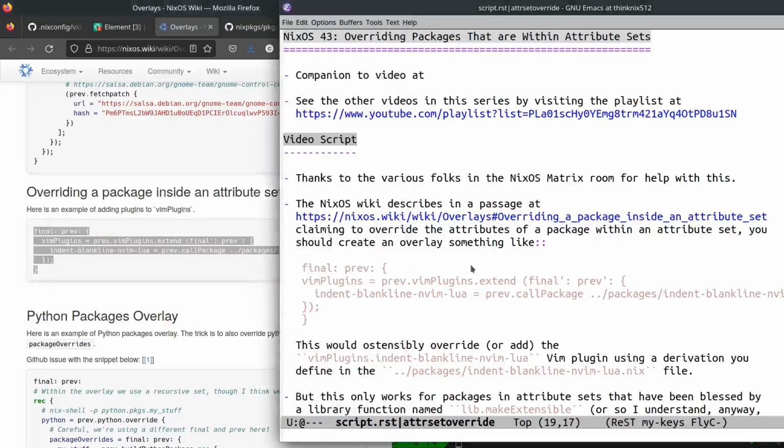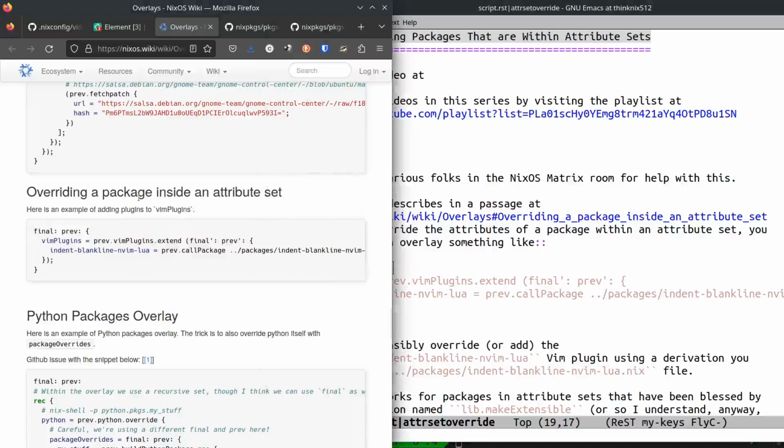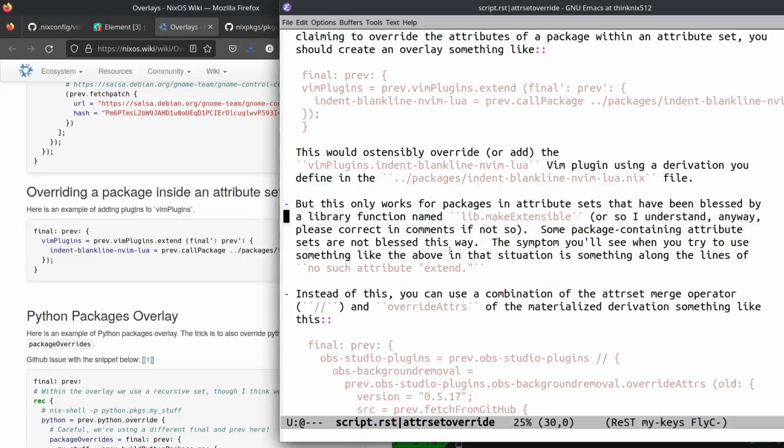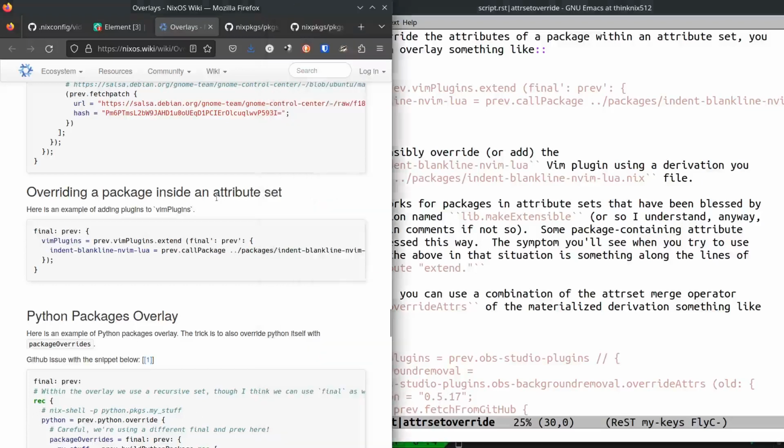because what they're actually trying to say in this wiki is that in order to override a package inside an attribute set that has been blessed by something like lib.makeExtensible, if the attribute set you're trying to override has been blessed by this library function called lib.makeExtensible, now, I might be wrong about this, and you old timers, you let me know, then this .extend thing will work here, and you give it another function that takes two arguments and overrides whatever happens to be inside of that attribute set.